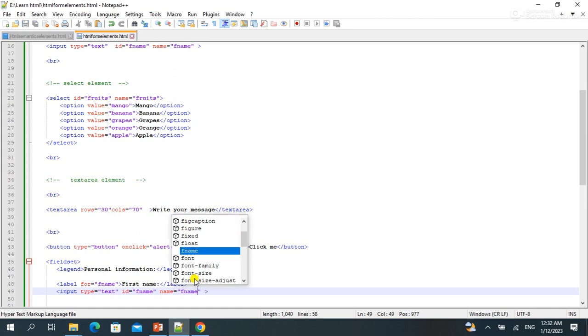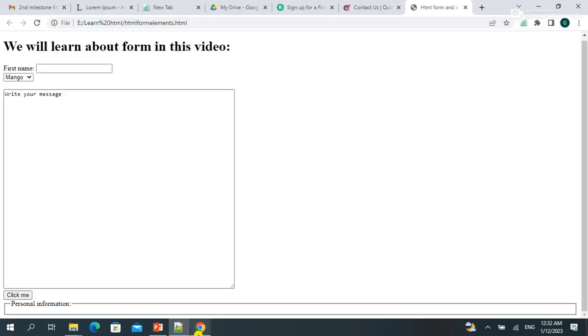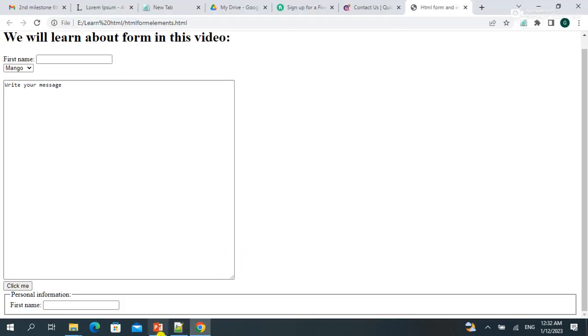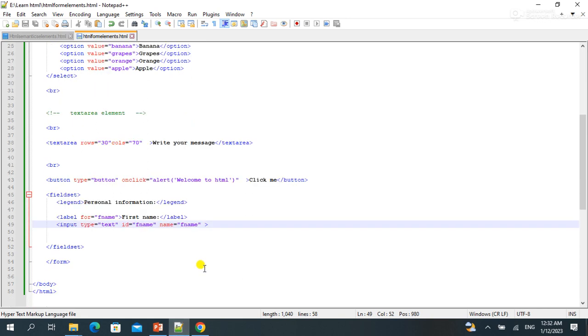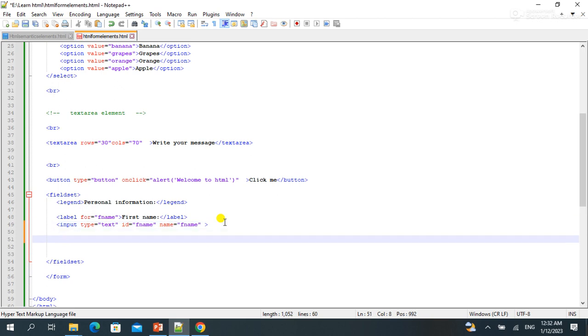Save the file by Ctrl+S, refresh the browser, see the result. Now you can see we have a label with the first name and the text field. Now let's write one more. For this I will type again here label, and set for is equal to lname, meaning last name, close the label with the end tag.